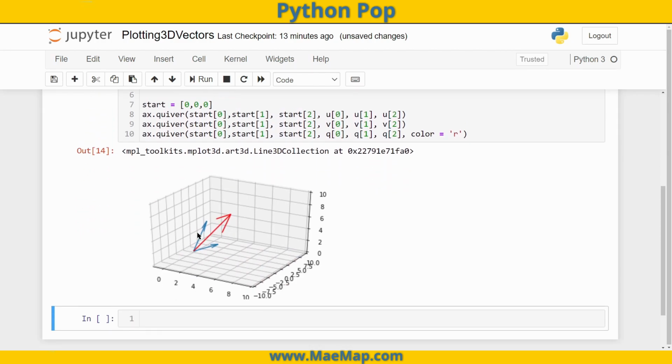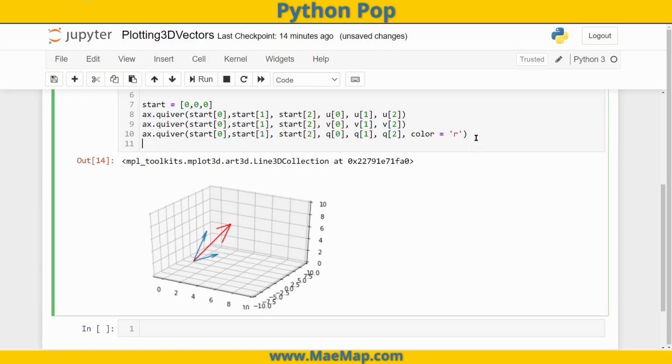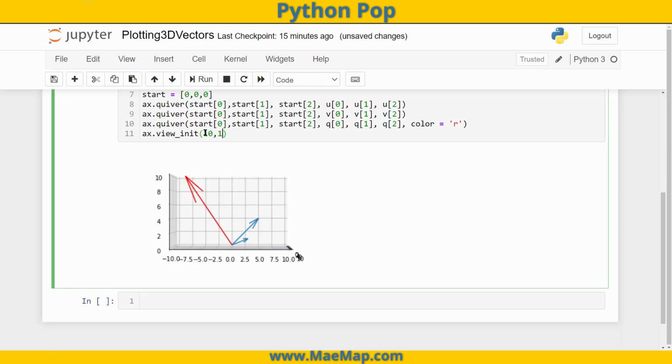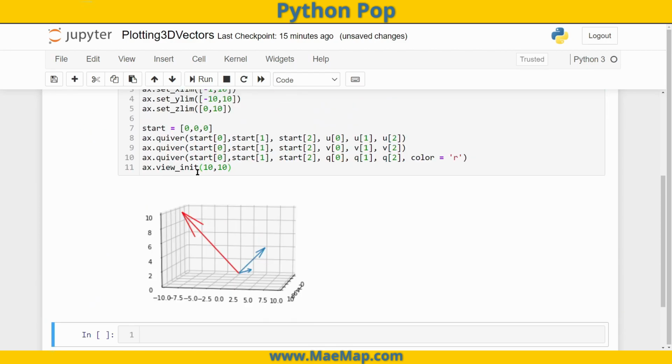And there you have it. u cross v. Now, it might actually be hard to see that these are orthogonal here, and we can easily switch that up by changing the view. So you're going to do ax.view_init, and you can change that to any point where you want your camera. So let's try 0, 0. And as you can see, changing those numbers will give you different views. But I think 10, 10 is a fairly good view to see that it's orthogonal to both vectors.